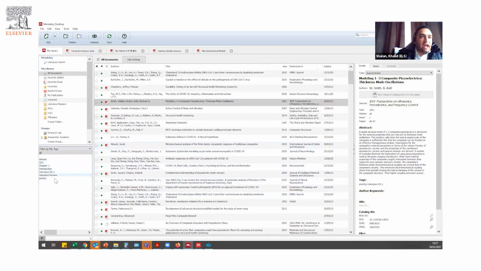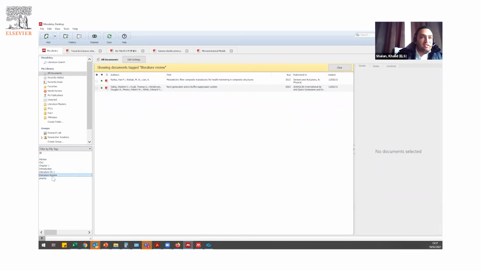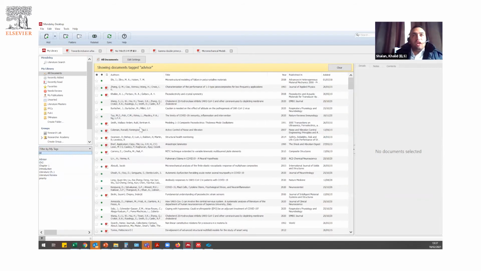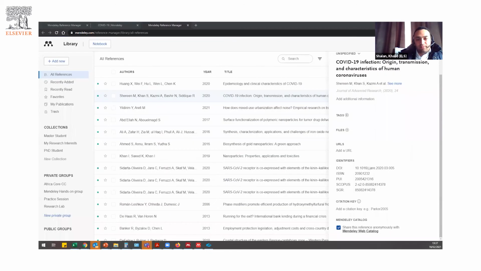So here I can see all the papers I've indicated as a priority, all the papers I have written as a tag of literature review, of chapter 1, papers that were shared by my advisor, for example, or by my collaborator. So whatever tags I'm using, I can use those as a filter as well to come back and reach those specific papers I'm looking for. And these work quite the same.